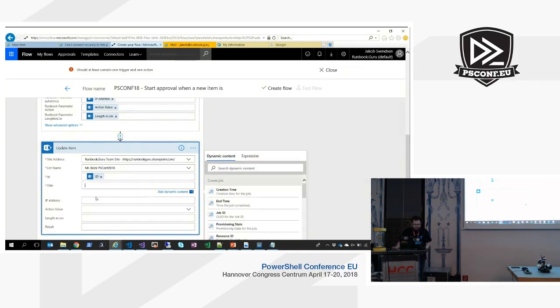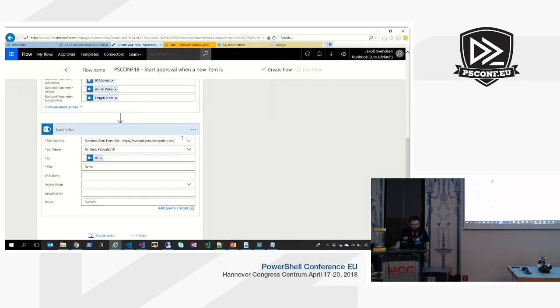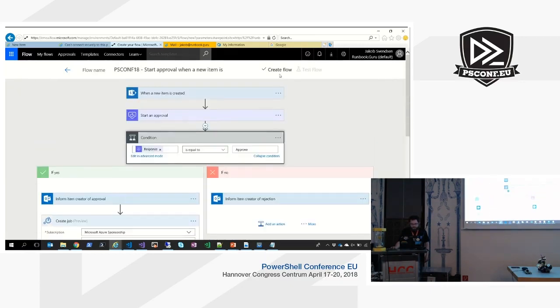And then it wants a title, because it's set to required. Of course, I should have removed that. We'll just call it demo. And then the result, we'll call it success. And of course, I could continue and make one on the other side if it wasn't approved, or if something fails, I could check if the actual create job was successful or not, and actually write success or failed. But to keep it as simple as possible here, I'll just leave it like this.